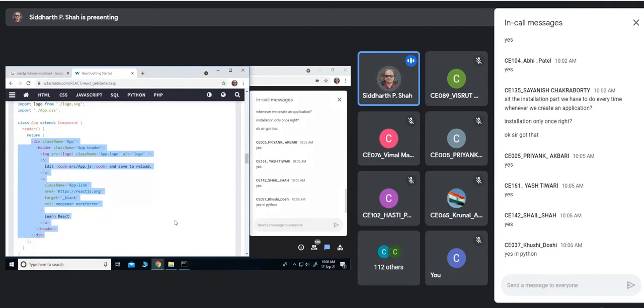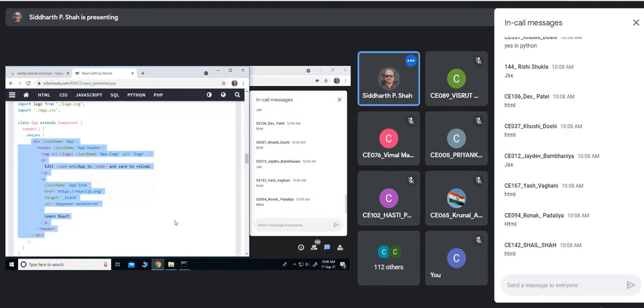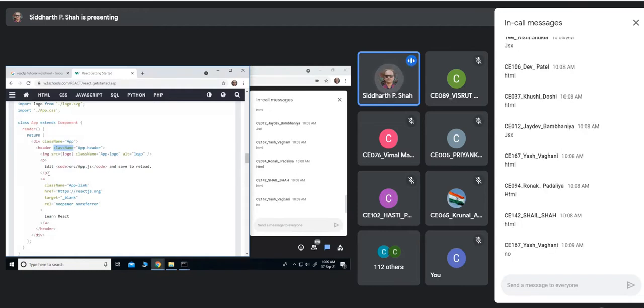What syntax is this? HTML, right? Someone has said that it is JSX, so he must be knowing about React. It looks like HTML, but it is not exactly HTML, because in HTML, do you have this attribute name, className? What is the attribute in HTML?